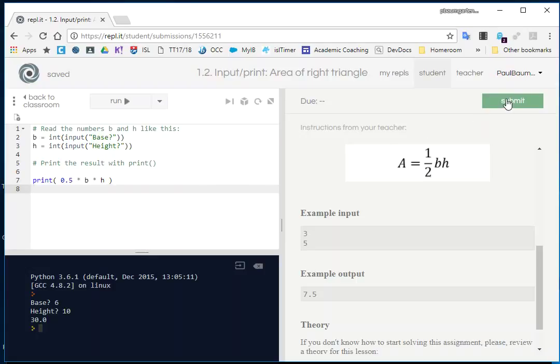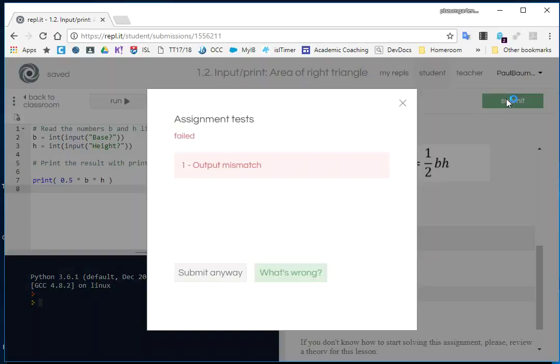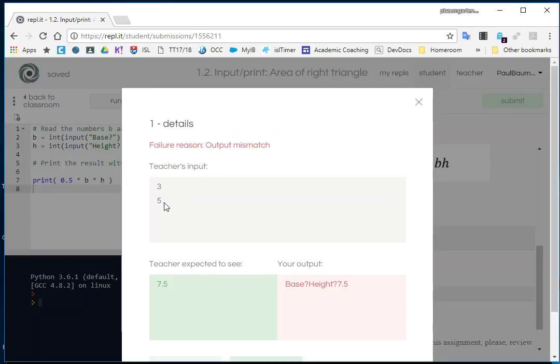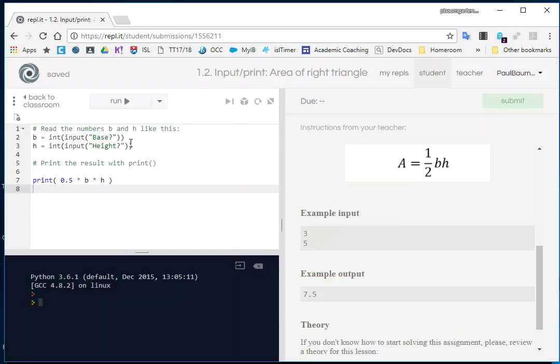But if I go to submit, the auto marking says output mismatch. Okay, what's wrong? Teacher's input was 3 and 5. Teacher expected to see 7.5. Your output, base question, height question, 7.5. So you see that it's actually the little prompts there that we had for the input that are confusing it. It's only designed to actually look for the answer as the only thing being printed. So I can't give it a prompt.